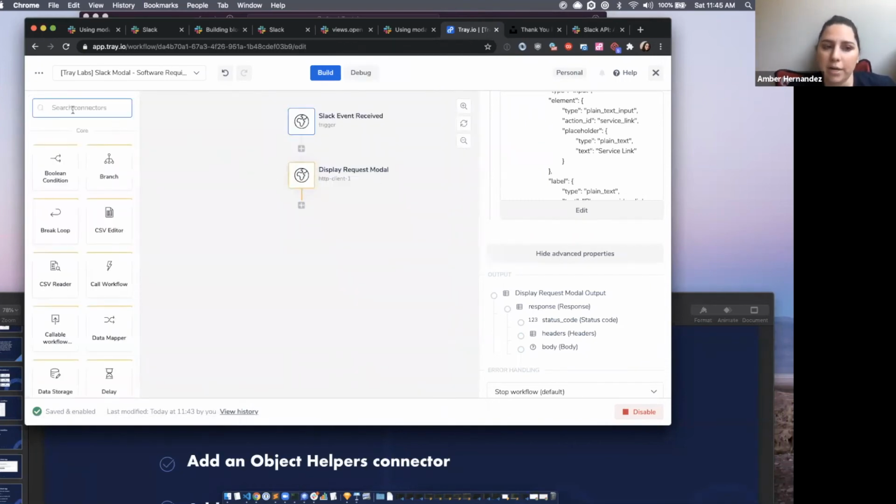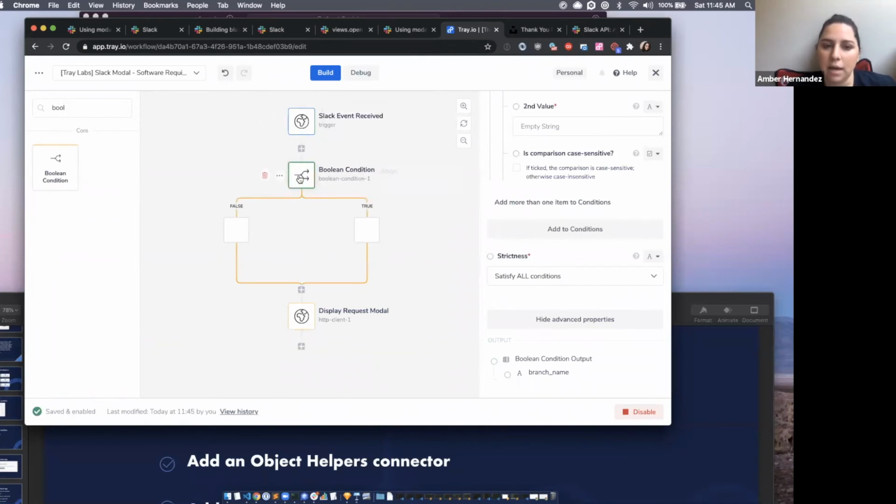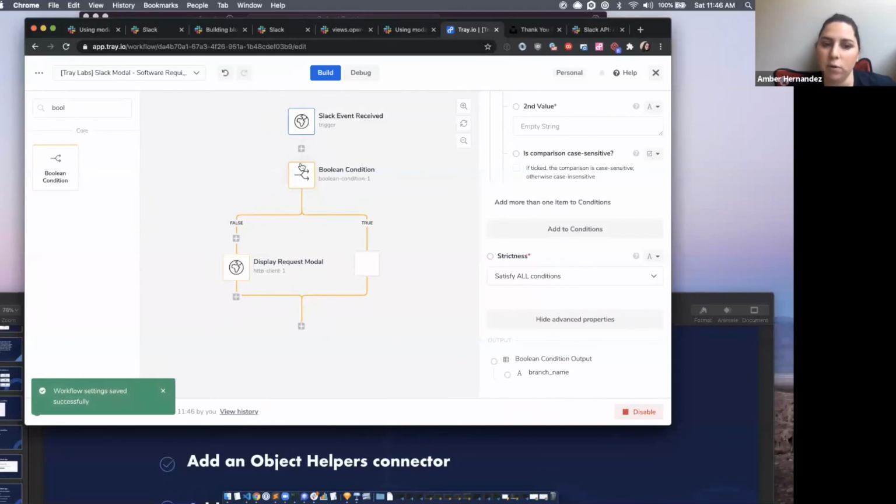In order to do that, I'm going to come in here and add a Boolean step directly underneath my trigger. I'm going to configure this to look if a property exists or not. If the payload property exists, then it's not the slash command, it's responding to the inputs, and so I'll come down this way. But if it doesn't have the payload body, then I'm going to be down this branch, which is the slash command. So I'm going to pull my display modal into my false branch, because that is what I'm looking for, right? If the payload doesn't exist, it's a slash command.